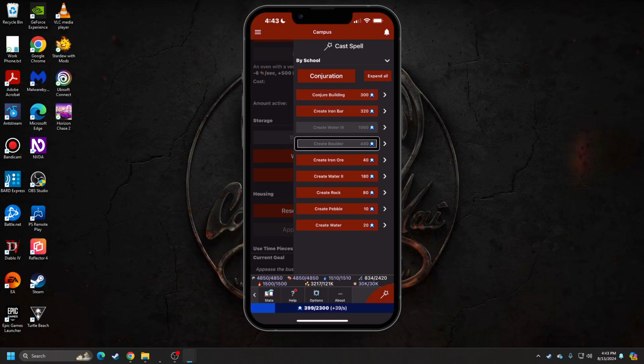Create boulder 440 mana, dimmed. So again, you're waiting for those resources to replenish. So that's where you play it for a little bit, you mine, or you gather what you can, you build what you can, you go away for a while, you come back, and hopefully, as you start building these things that generate things for you, you'll be able to do more and more when you come back.